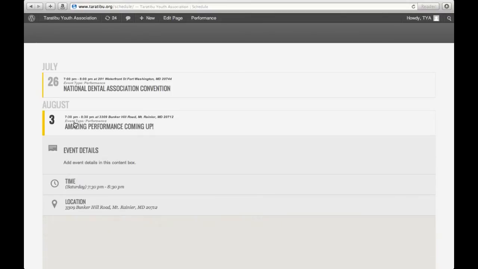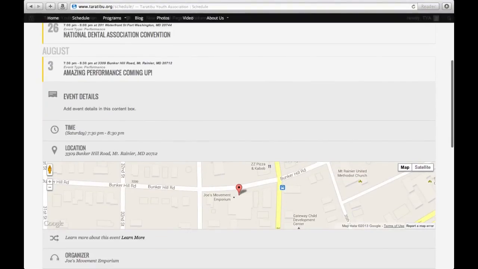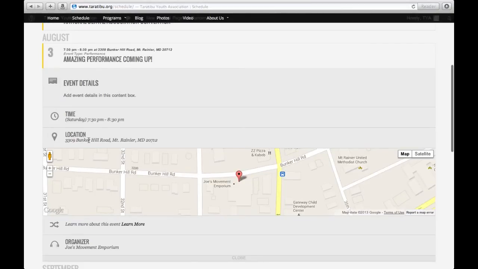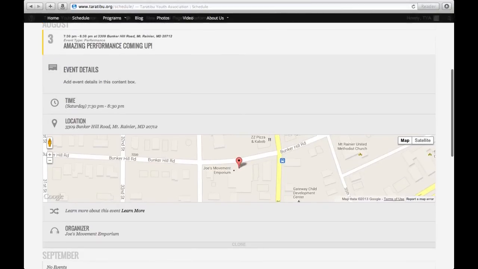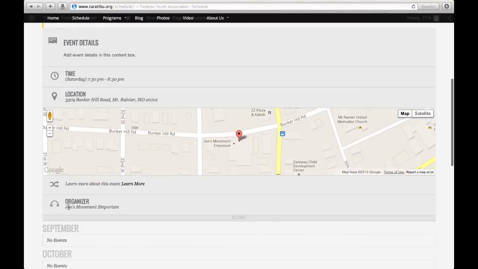Just to make sure everything is correct, you can go through and check out all the details. You can see the description that we just put in is right here. The time, 7:30 p.m. to 8:30 p.m. There's the location, and there's the Google map, and here's the organizer information, and then here is where we put the link back to your homepage.